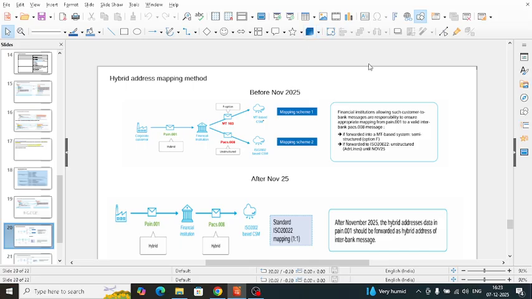Before November 2025, what is the issue? They give the pain hybrid address format. In case the intermediary bank or creditor bank never supports the hybrid address format, it needs to be converted to an unstructured format. That is what we call mapping schema 1. MX to MT conversion is mapping schema 1. MX to MX conversion is mapping schema 2.